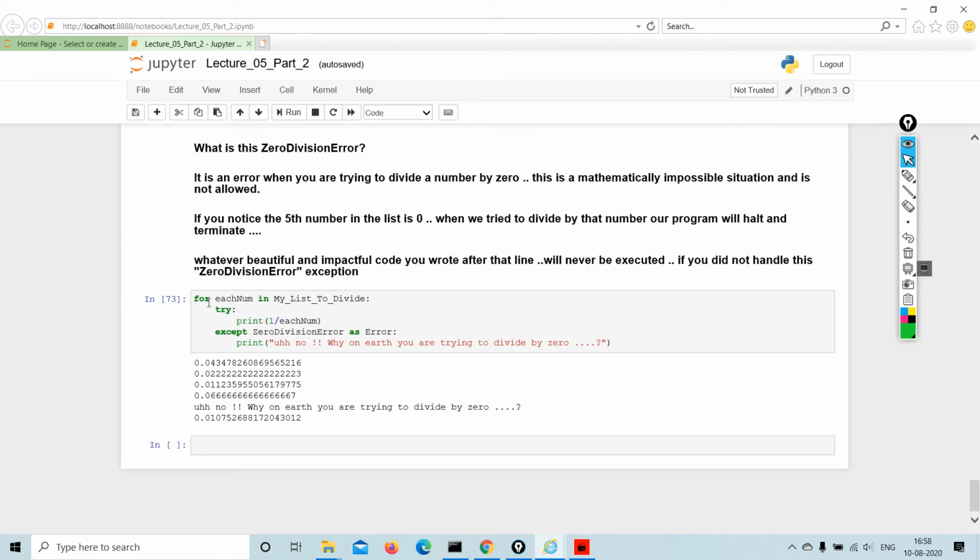So what do I do? I write this line of code and then I come to this bit. Except ZeroDivisionError as error. Print, oh no, why on earth are you trying to divide by 0? Right? And once you do that, you are ready to deal with the exception.